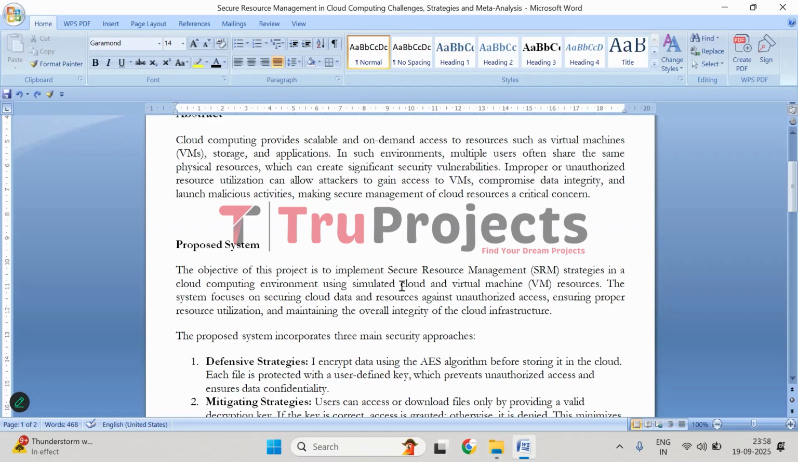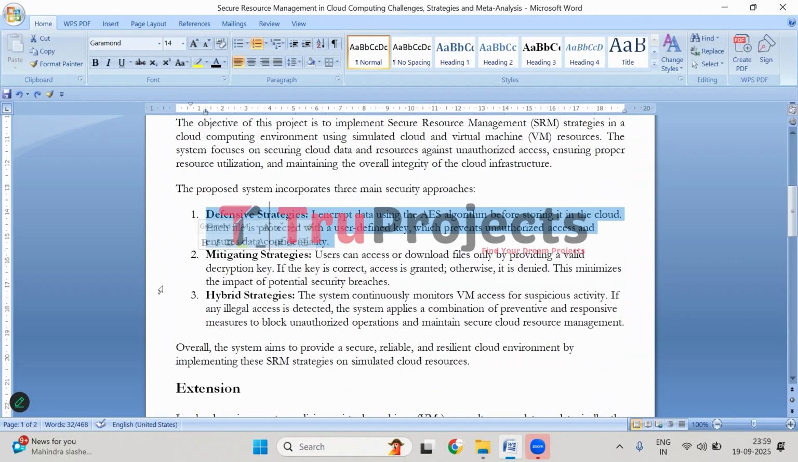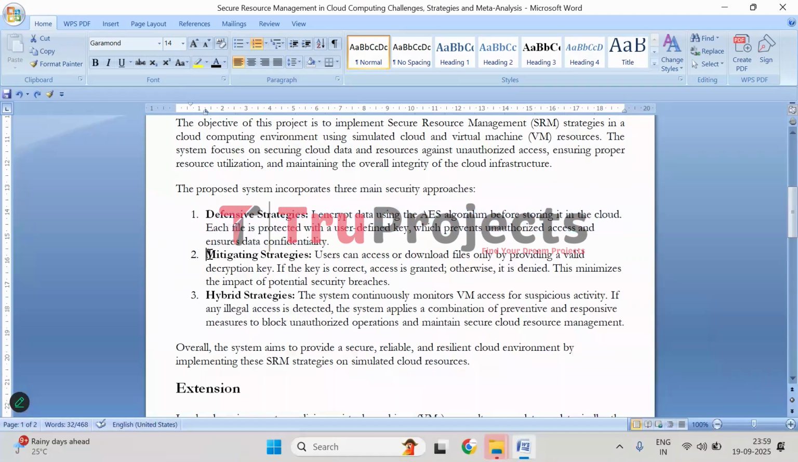As this is a prototype project, here we are using the local server itself as a cloud. The proposed system uses three strategies, that is, three main approaches to make cloud resources secure. The first is a defensive strategy where we encrypt all the data using the AES algorithm before storing it in the cloud. Each file is protected with a user-defined key, which ensures that only authorized users can access the data, keeping it safe from attackers.